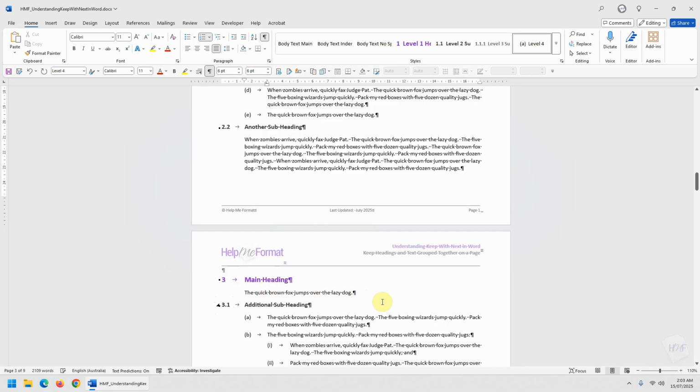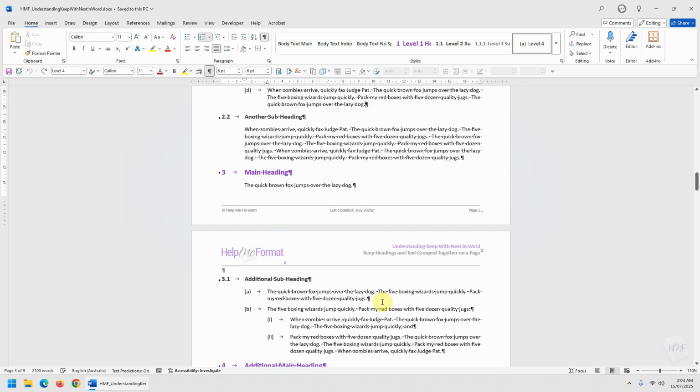If I press Ctrl+Z, which is undo, our text has jumped back onto the previous page because these lines are grouped together. So in essence, Keep with Next means that this line or paragraph must be kept with the following line or paragraph, and if it doesn't fit all on one page, move it to the next page.